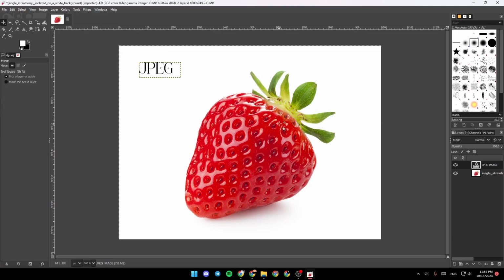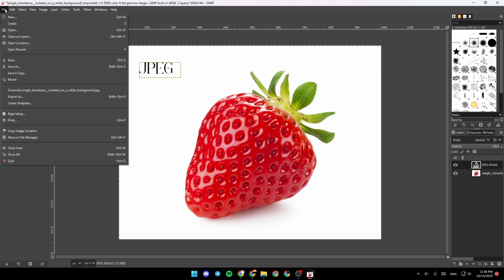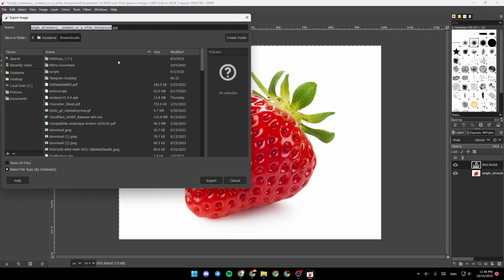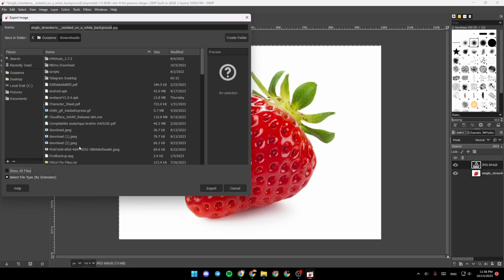So once we've made our modifications, we need to go to File, click on it, and then search for Export As. Or you can also click on Shift plus Control plus E on your keyboard. Once you click on it, you need to choose where you want to export the file, and then go to Select File Type by extension.